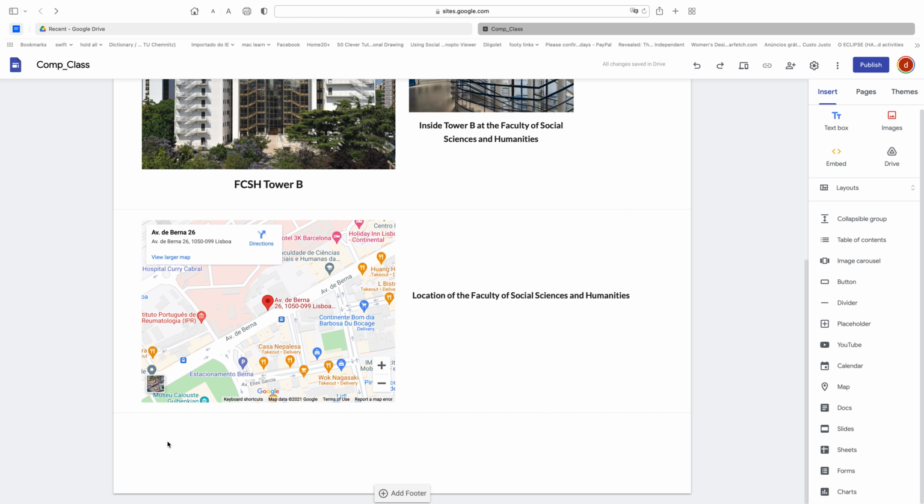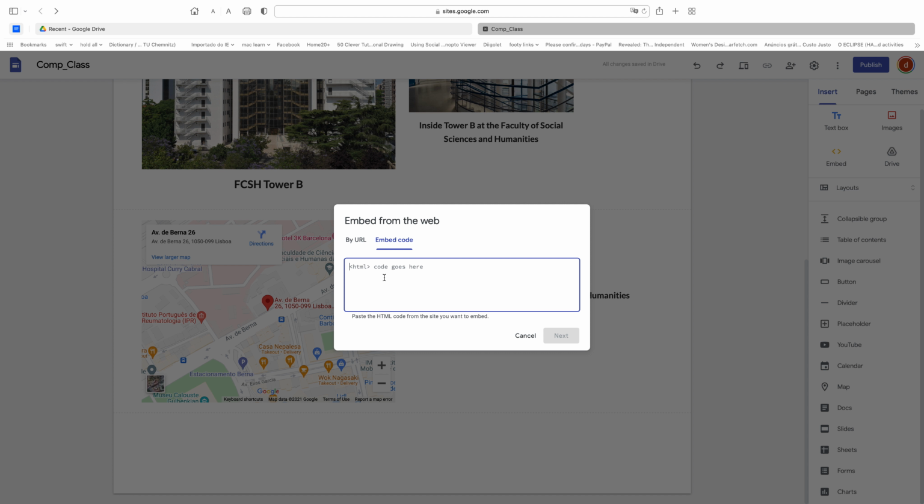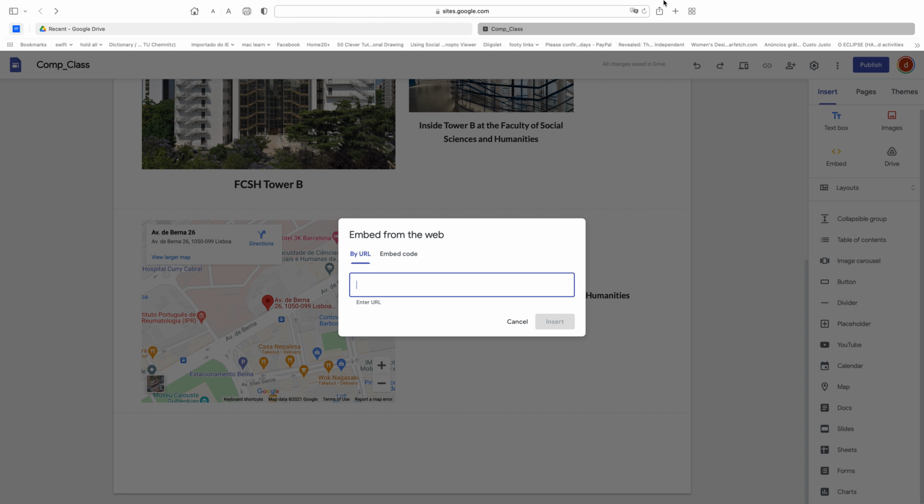Okay, now I can come down here and click on embed, or I could have done it over here. Embed, I can either embed some code, and just to say those of you who are more ambitious, you can go to another site and generate a web page element, and then you can copy paste the HTML code into this box, and it will generate that for you. The other thing you can do is just add a link.